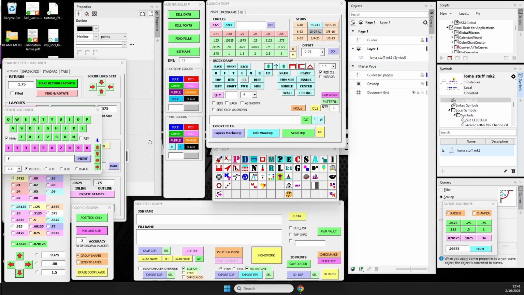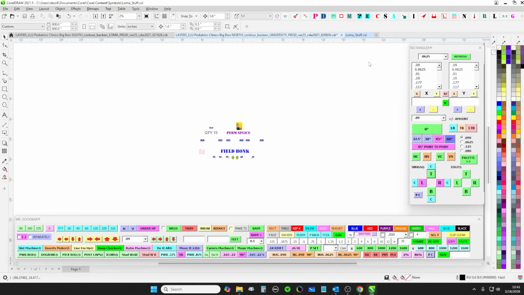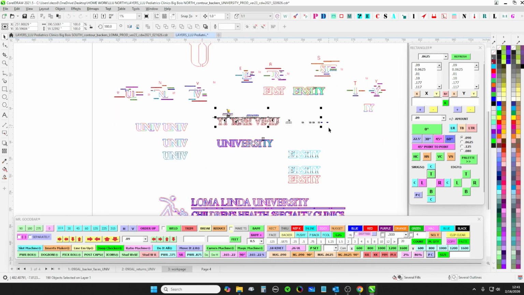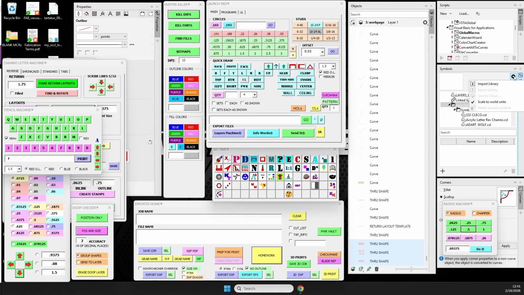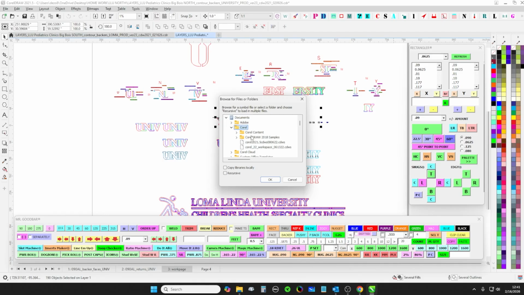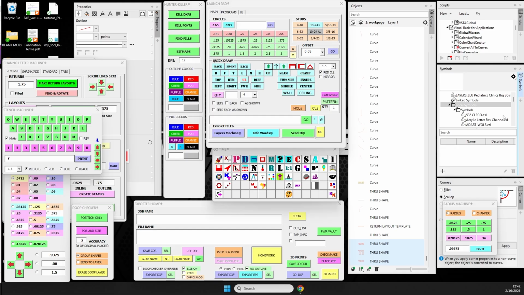So now what we're going to do is save that, and we'll shut it down. Then import library. I think we go find that now because it's in documents, under Corel, under Corel content, and then you go down to symbols. It should be Loma Linda, Loma stuff. There you go. Then you hit copy. I like to copy it locally and hit OK. So now theoretically it should be there. It never does it live though.